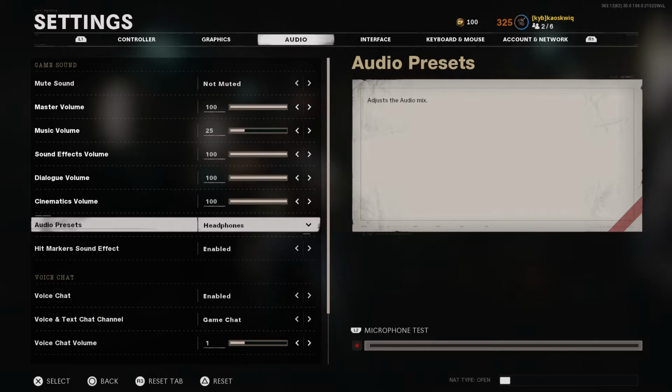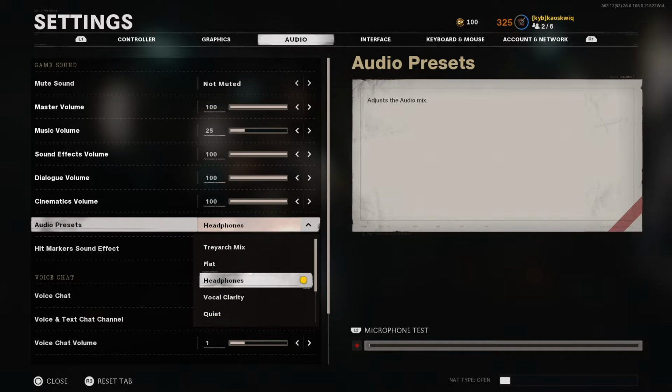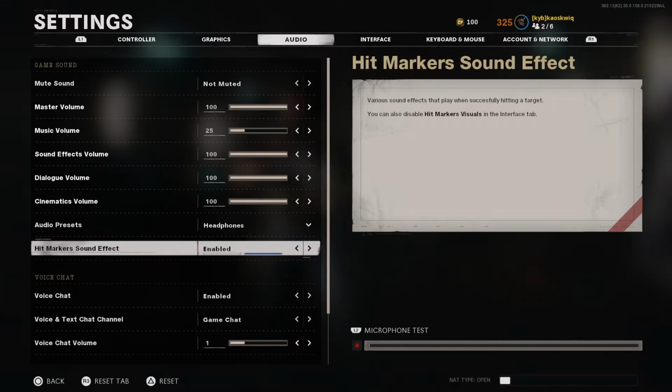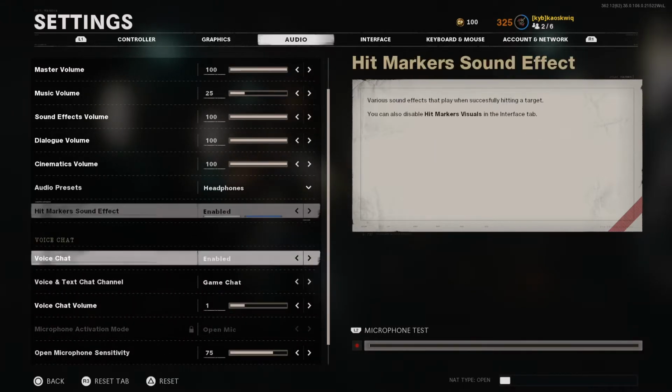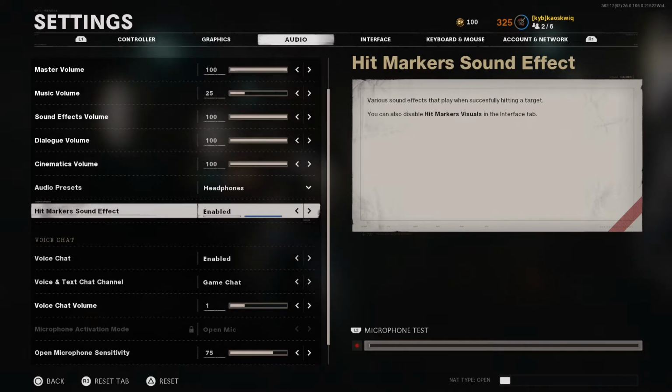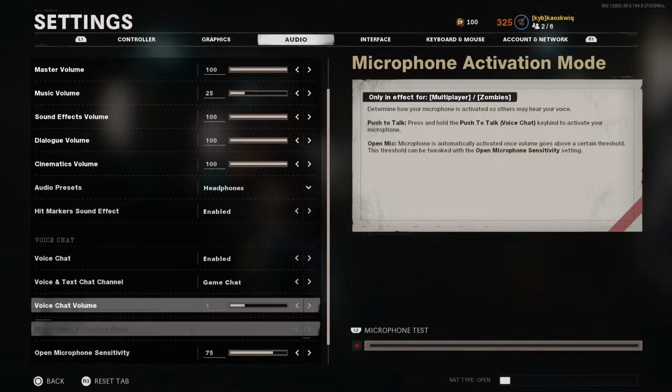I leave my audio presets on headphones because I wear headphones. I wouldn't really want to put it on anything else. Maybe Treyarch mix might be okay, but I wouldn't really want to put it on anything else but headphones if you're using a headset. If you're not using a headset, get a headset, because your KD is about to go way down. It's going to be negative. Because if you're not using a headset, you can't tell where anything is coming from. People can be walking up on you from all angles. You don't know where it's coming from.